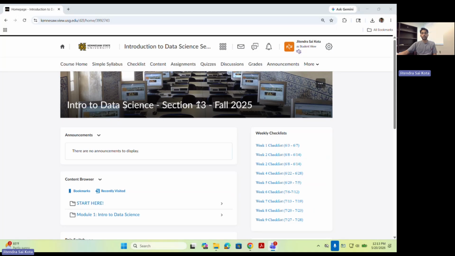Now, the main place for our communication is this portion in the home page called announcements. This is where I'll be posting most of the content on a weekly basis. So this is where I'll be telling you what you should be doing and basically guide you. Apart from this, occasionally I'll send you emails on your Outlook email. So please log in using your KSU student email.